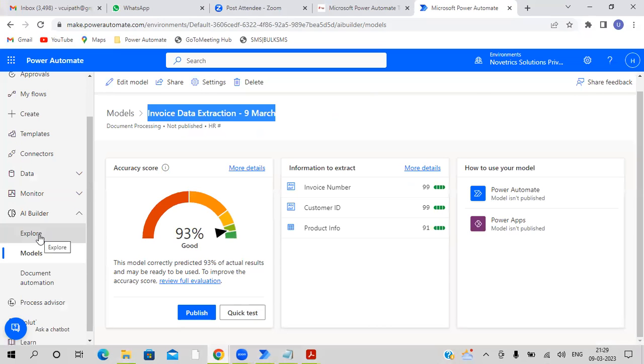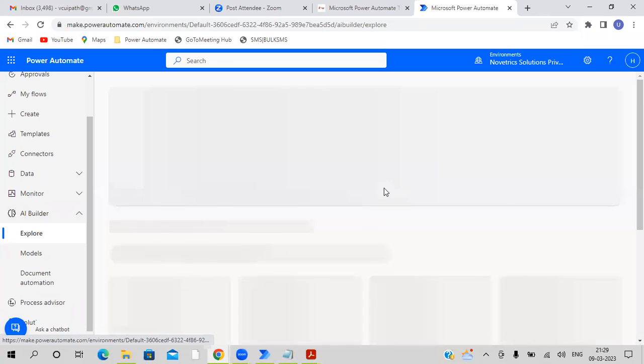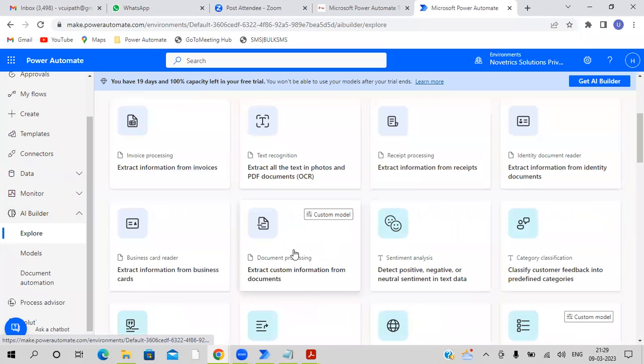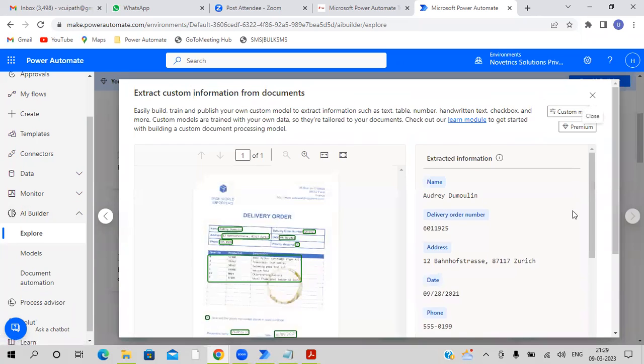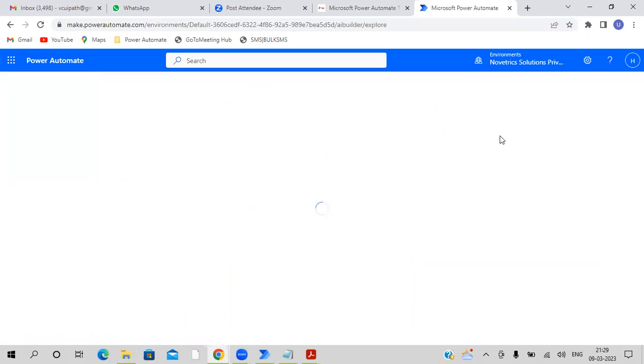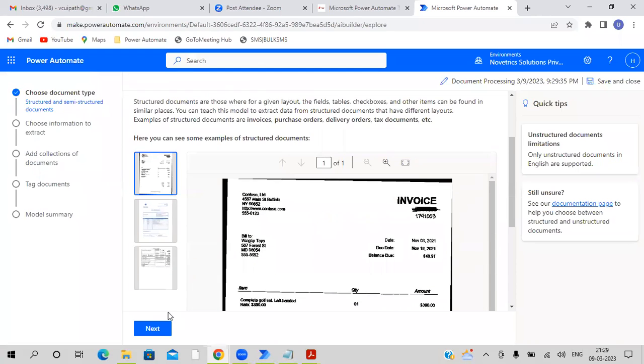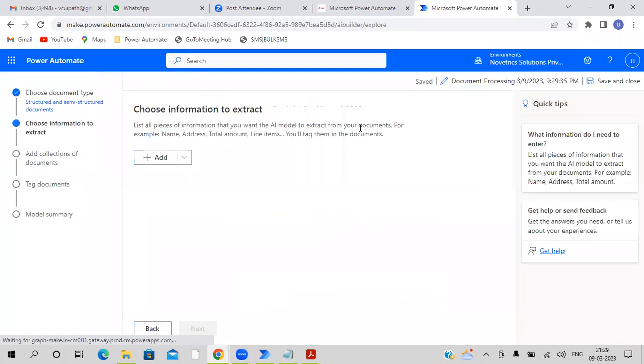So again, go to Explore within AI Builder. We can choose the custom model because now we have to build this model based on our requirement. So we'll go here and select extract custom information from the document. The good part here is we need not worry about any OCR or anything. We need not go for an API to extract anything. Everything is already pre-built. So go to the structured document, for example, and click on next.